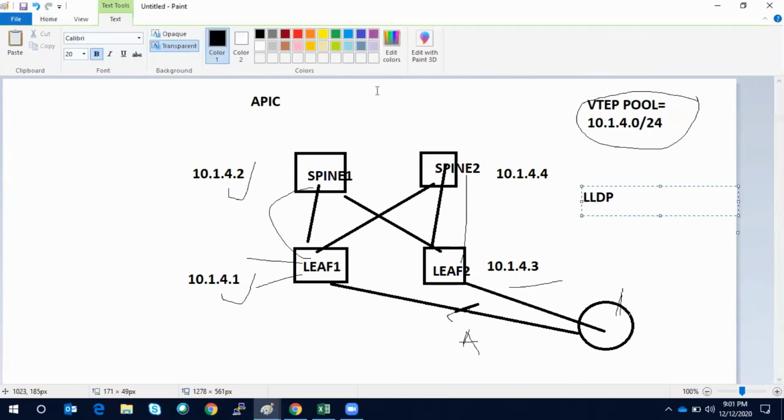Manish, I have a question here, Izhar. Yeah, Izhar. Can we run CDP here, like you are saying that we are using LLDP? Can we use CDP as well, or only LLDP will run here? No, this is a UCS C series server, right? So this supports LLDP.